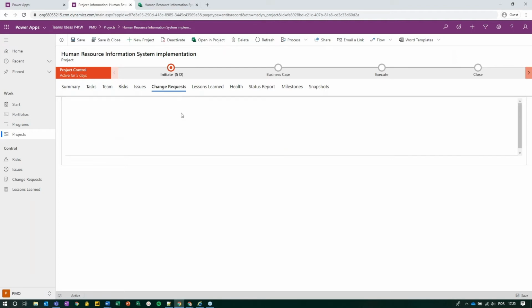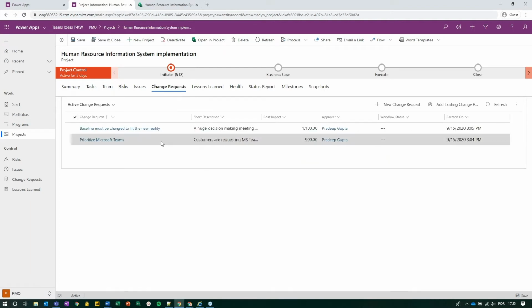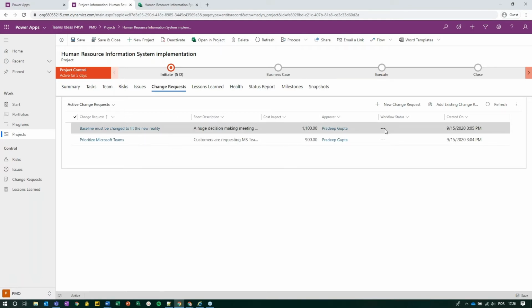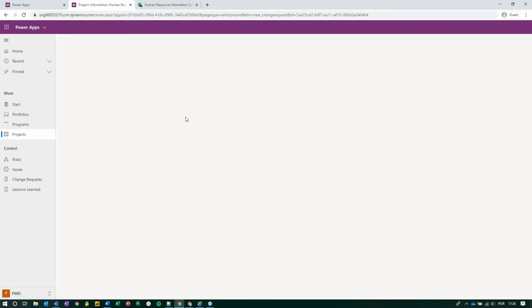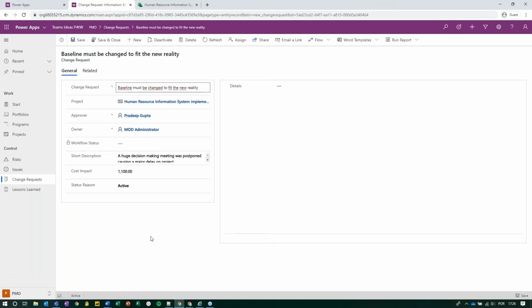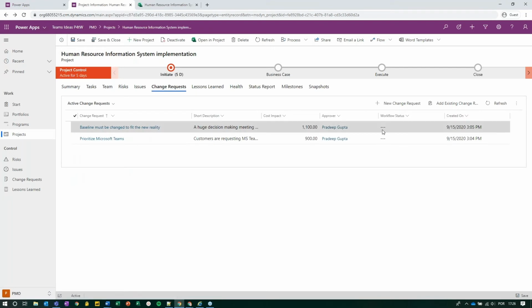We also have the change request list. This change request has a flow configured on this list that goes to your email to be approved for each item. If I click on this item, I'll see some more details, like the short description. If I go back, I can see the workflow status here, whether they are approved or not. This one was just started and has not been approved or rejected.